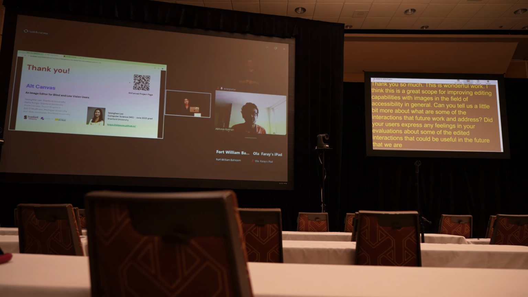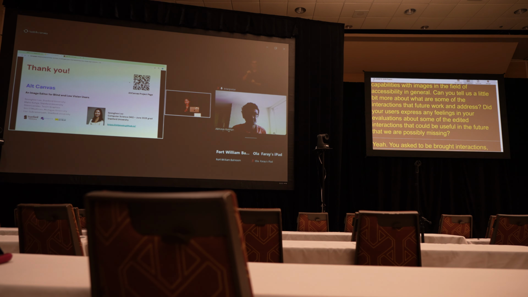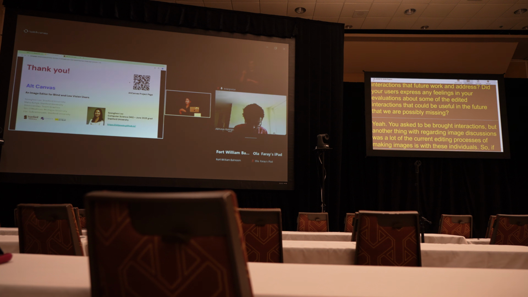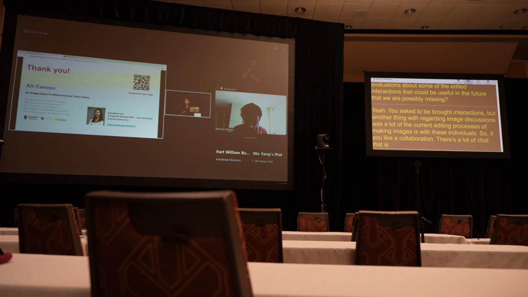Yeah, you asked specifically about edit interactions, but another thing regarding image descriptions was that a lot of the current editing processes of making images is with a sighted individual, so it feels like a collaboration. There's a lot of chat involved. Right now, I made the chat feature limited to that specific tile and that specific image, but if there were more chat features within the global canvas, or even as you're doing the edit interactions, do you think that could be helpful?